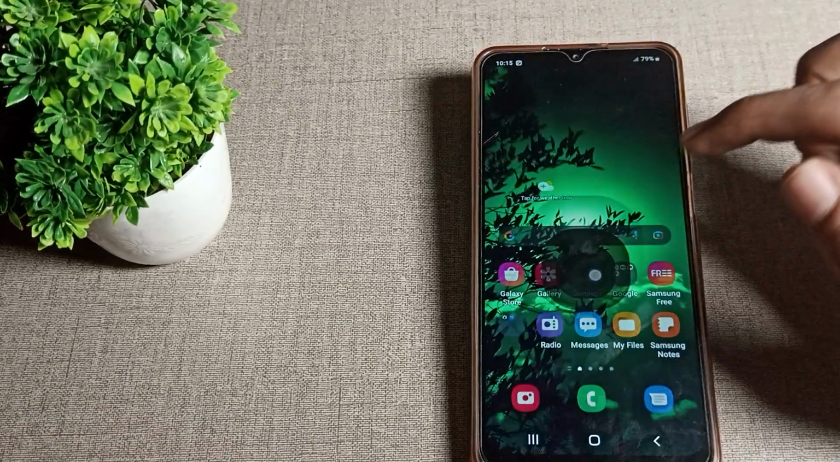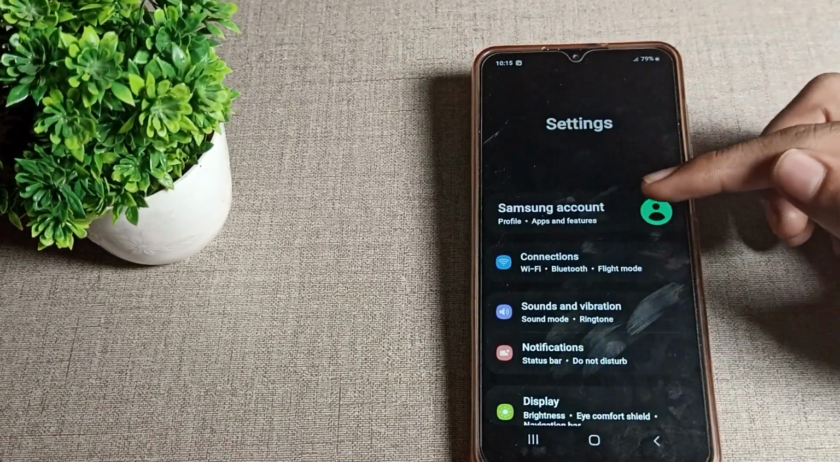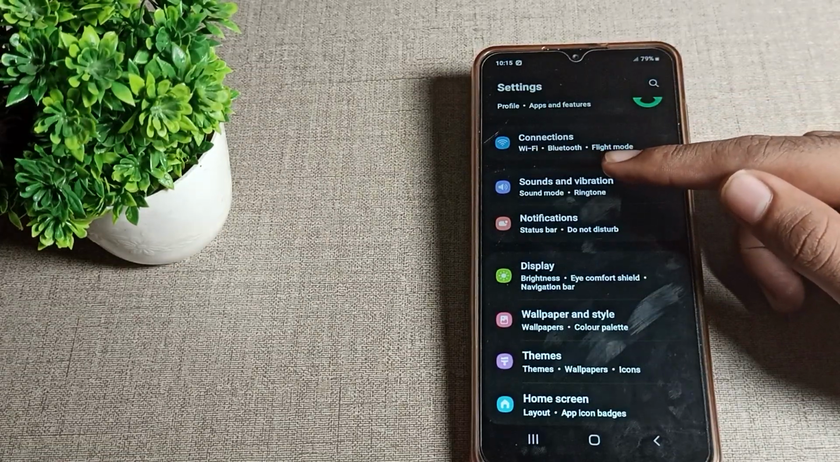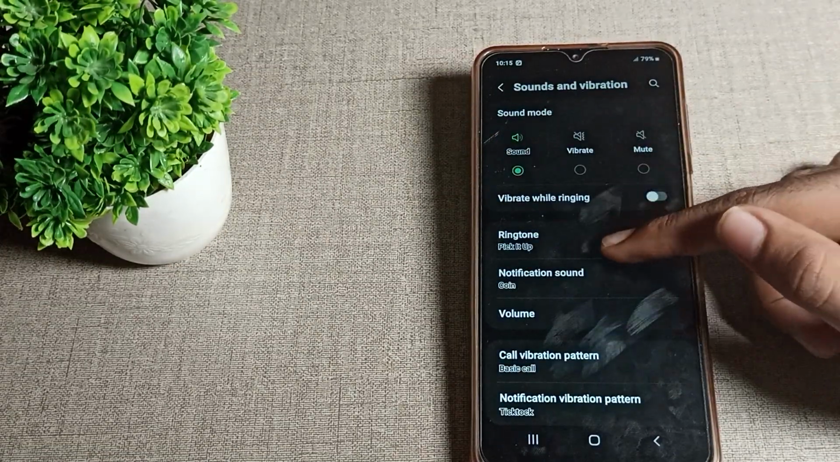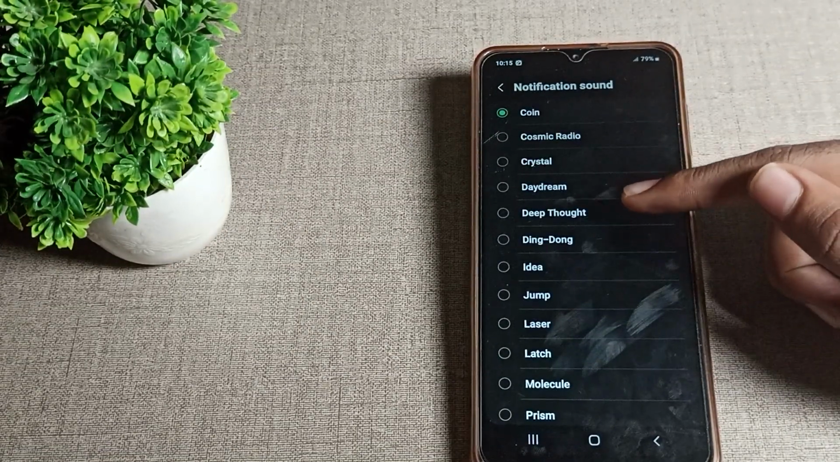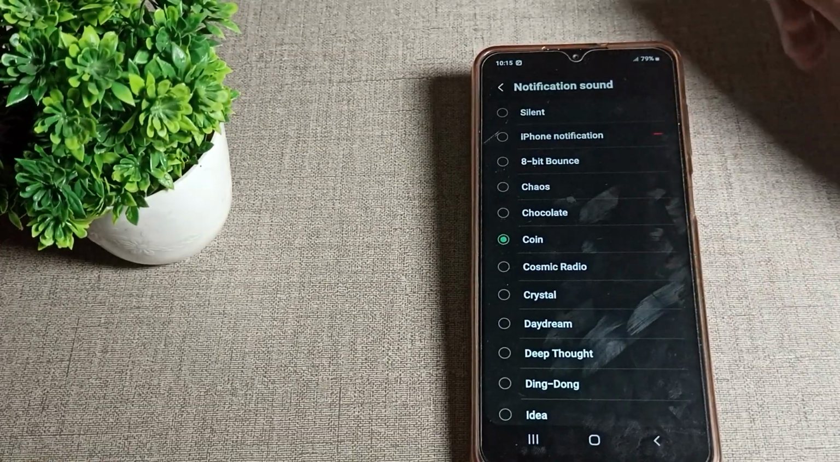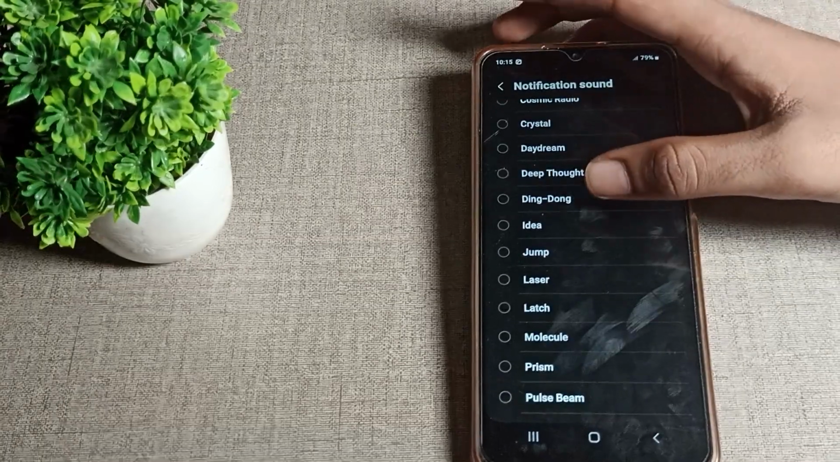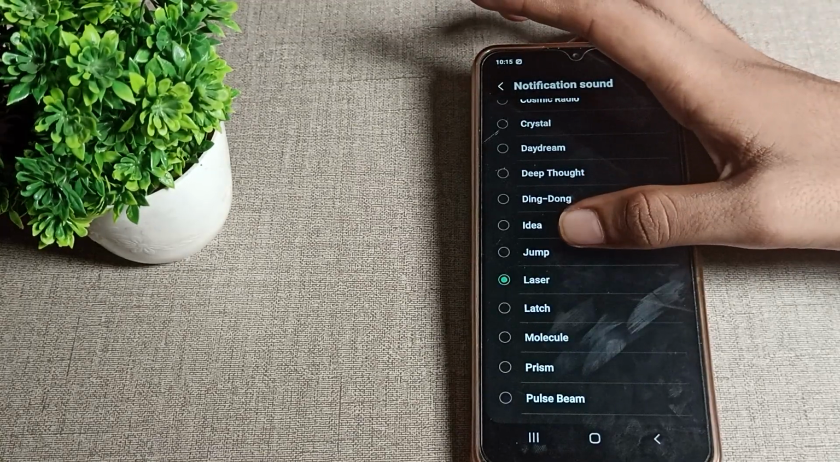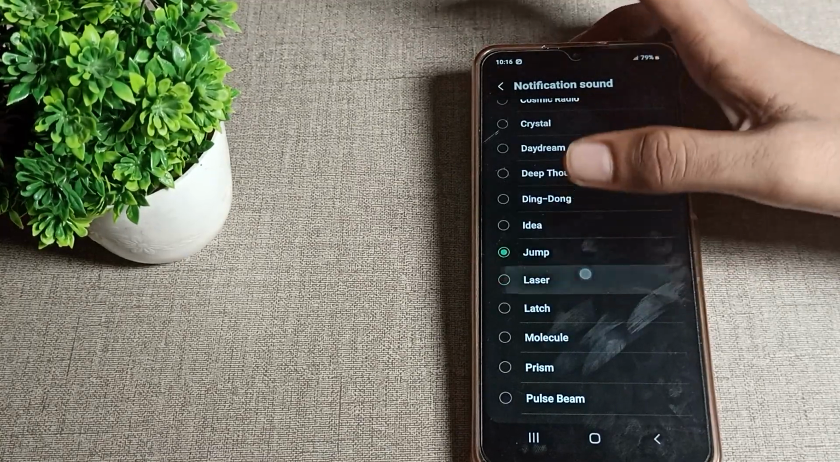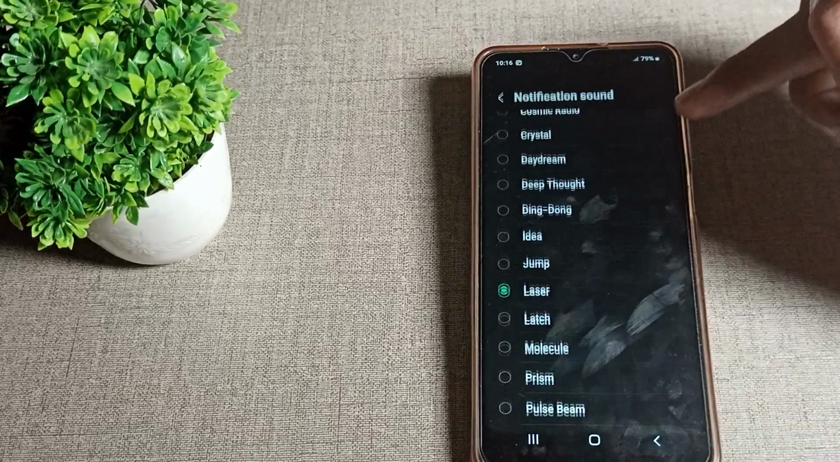So first of all, guys, we will open our phone settings to change the notification ringtone, and scroll. Then click on Sound and vibration. Then click on your notification sound, meaning the ringtone setting. Whichever ringtone you like, you can change from here. So for example, we will click on this Jump laser ringtone, or any other ringtone. So you click on this laser and come back.